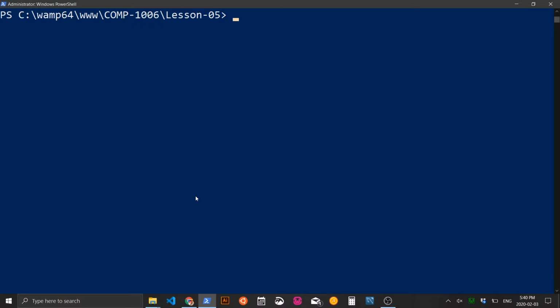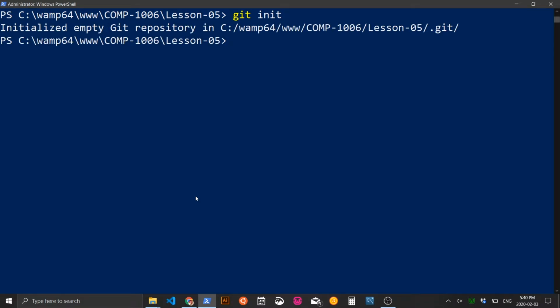First, we're going to do git init. So git init. And that's going to initialize lesson 5 as a Git repository. So we're turning our lesson 5 directory into a Git repository. Hit enter. And if it happens successfully, you should see initialized empty Git repository in C:\. You've also got a new folder called .git. That folder contains credentials and information about your Git repository.